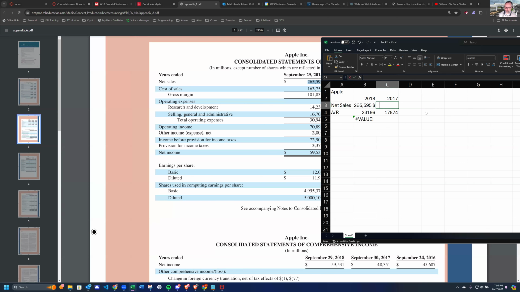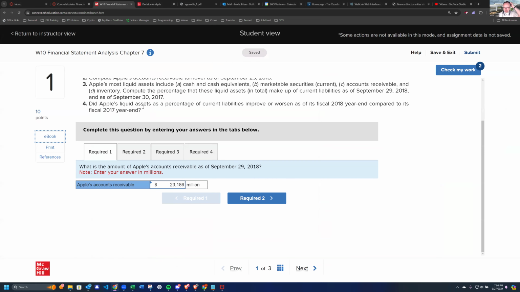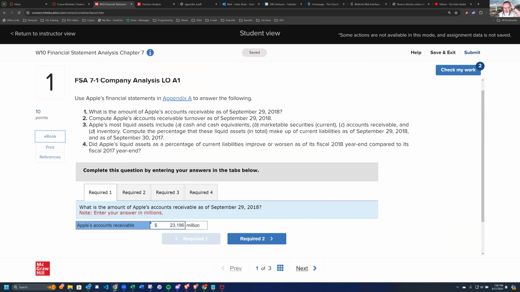So let's do 229,234. And we'll do 265,595. Okay, so this is turnover. All right, so now when we come back over to our problem, close this up. It says compute Apple's accounts receivable turnover as of 2018.